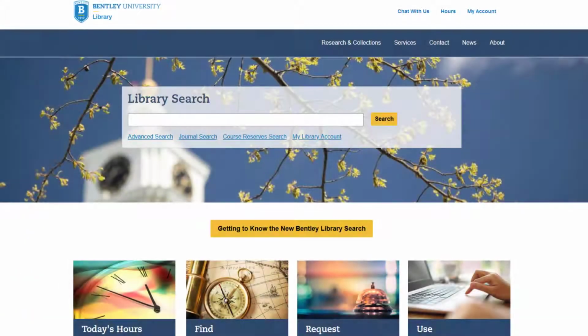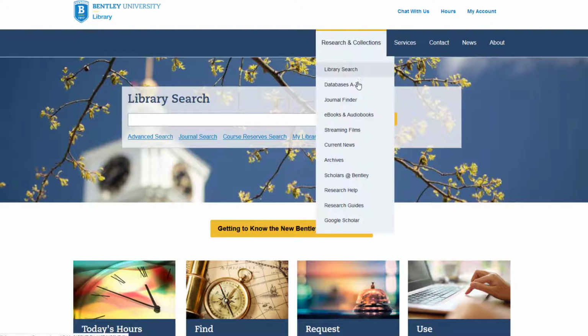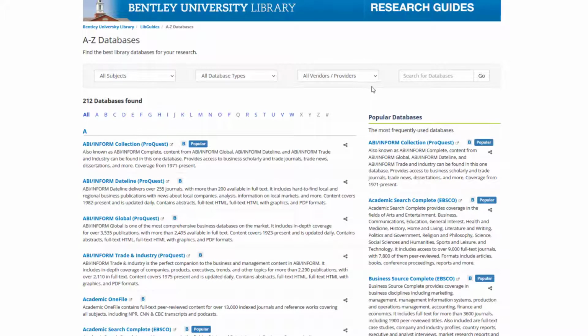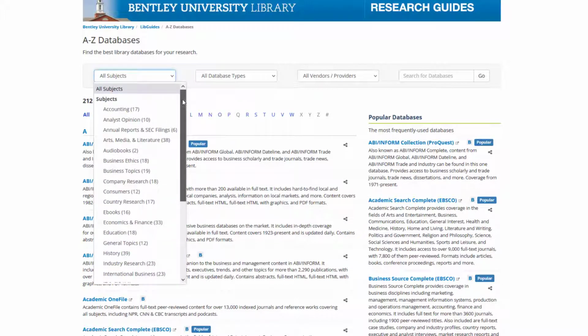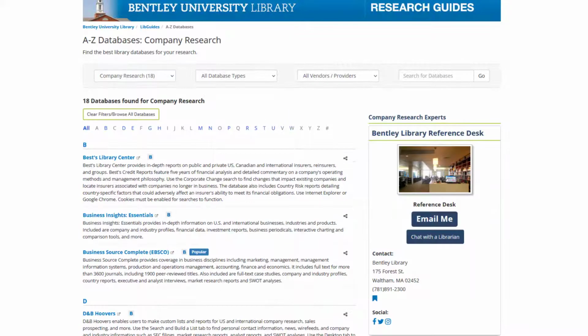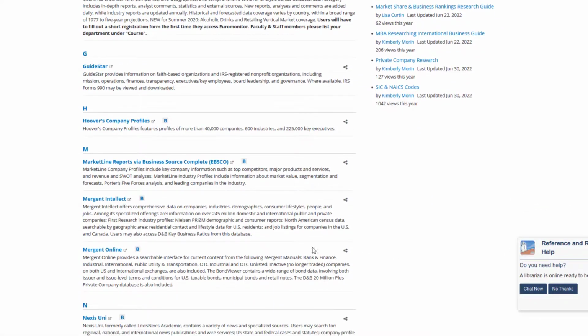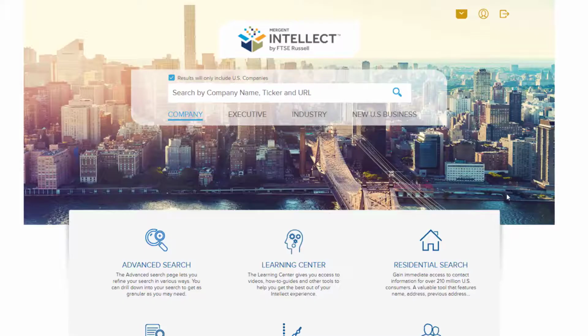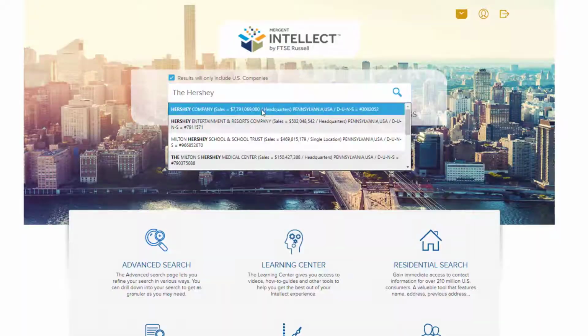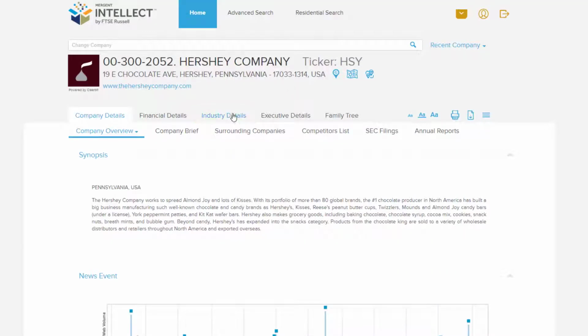To determine the NAICS code associated with a company, use the library databases. On the library homepage, go to the Databases A to Z page. You'll want to select the Company Research filter to focus the list of resources. Let's use Mergent Intellect, though other databases that include company profiles will also include that company's primary industry code. Once in the database, search for the Hershey Company and select the appropriate listing. You'll want to look for the Industry Details section. This area will point us to the relevant NAICS code.